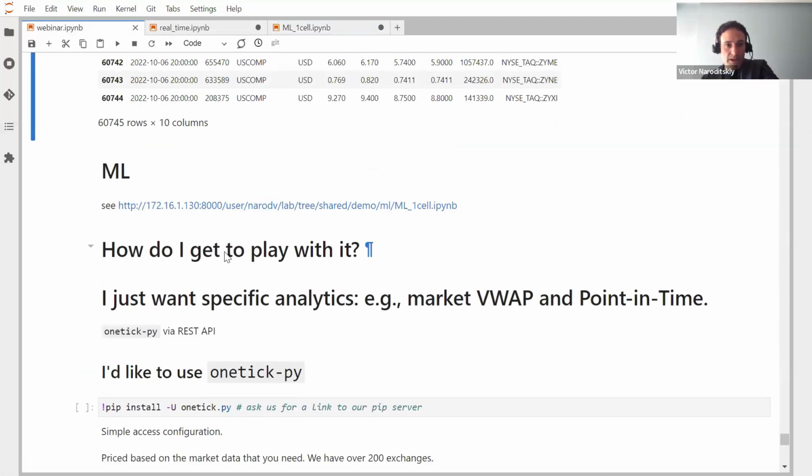So how can you try this? There are different ways in which you can try this. There is a OneTick PY via REST API where you're limited to whatever endpoints we expose, for example, market VWAP and point in time. And they support a variety of data formats. So you could be querying just by making one request at a time, or you could submit a CSV file that contains, say, 50,000 orders, and you'll get back a response that enhances those 50,000 orders with the corresponding metrics. Mention that you're interested in OneTick PY REST API, if that's what you're looking for.